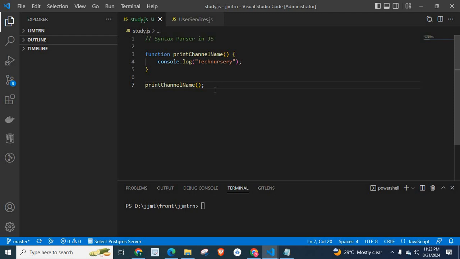Now I will tell what a syntax parser is. Syntax parser converts our JavaScript code into machine readable code. That means JavaScript is a high level language. It is readable by humans, but not readable by computers or machines. So the syntax parser converts our JavaScript code into machine readable language, low level language.